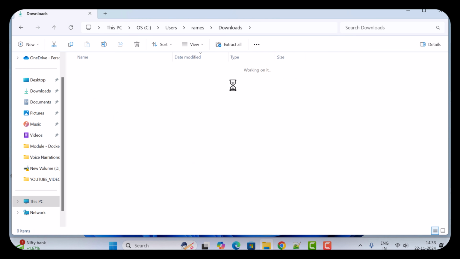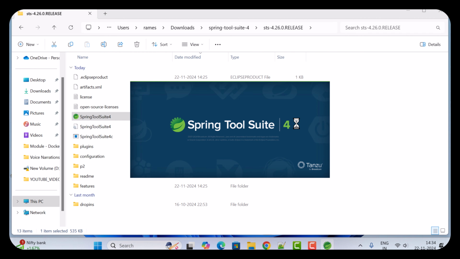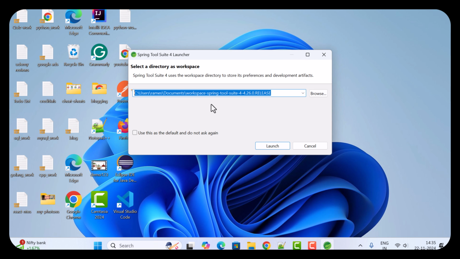You can move this folder anywhere that you want on your file system. Next, open this folder, and here you can see Spring Tool Suite 4. Just click on this, and this will launch Spring Tool Suite 4. Next, here we need to select a directory as a workspace.